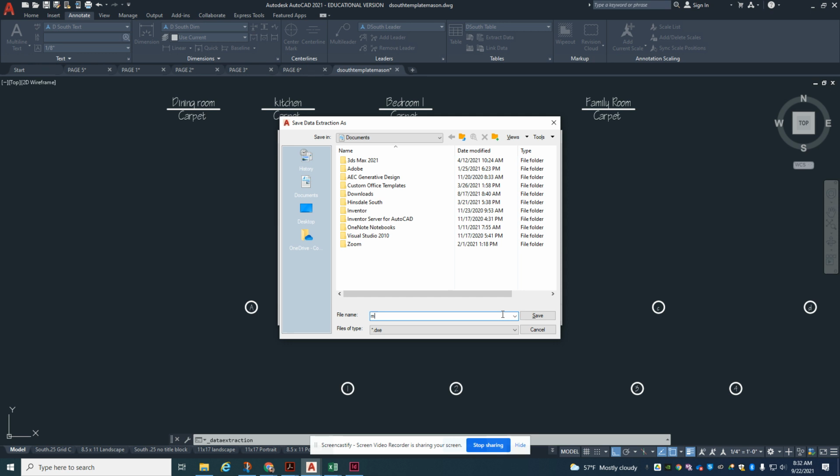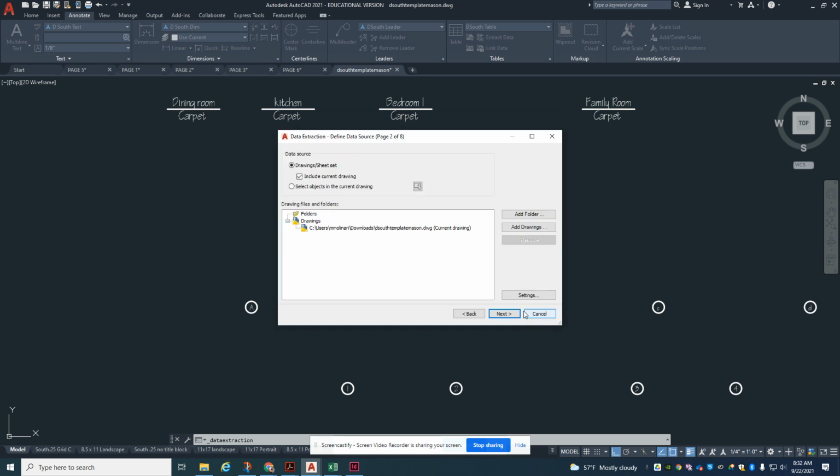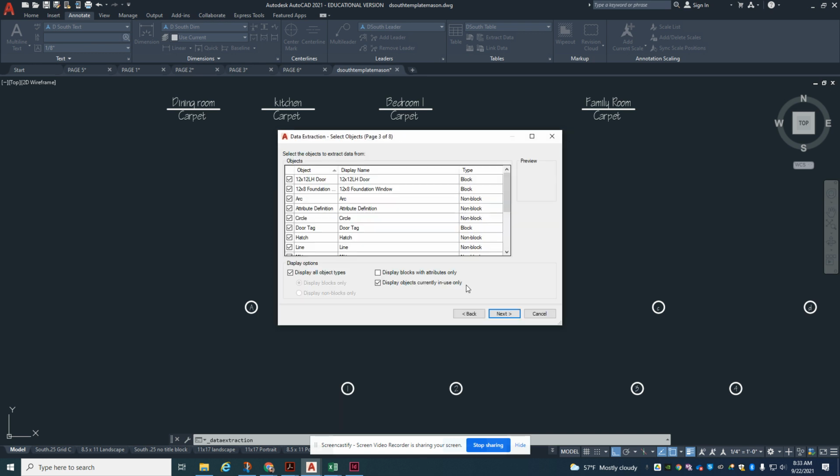So I'm going to call this the Molinari room schedule. Remember that we are using attributes. Okay, it says, hey, what do you want to do? I want to use all of the attributes in the drawing. Go ahead and let's look at all of them in the current drawing. And I'm going to hit next. And it's looking for them all.